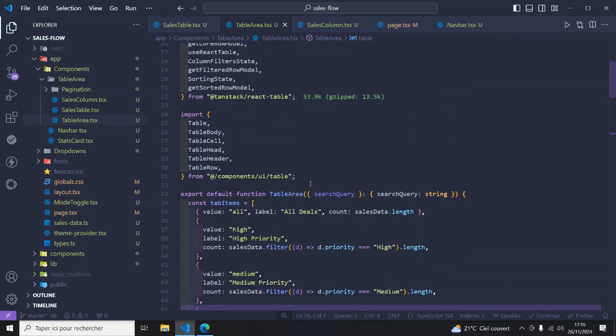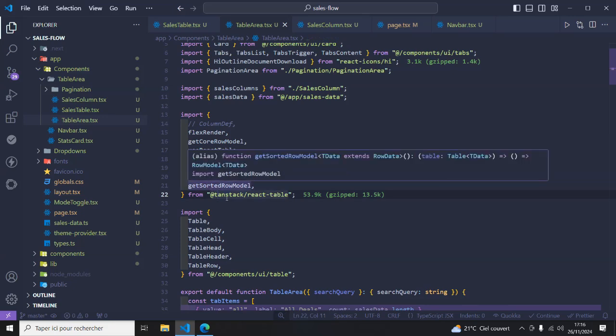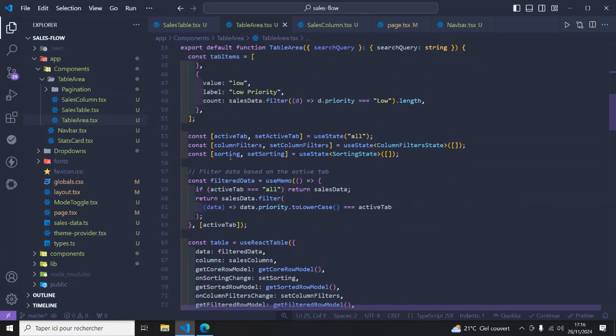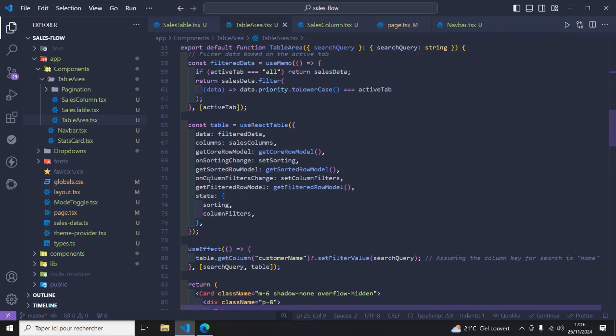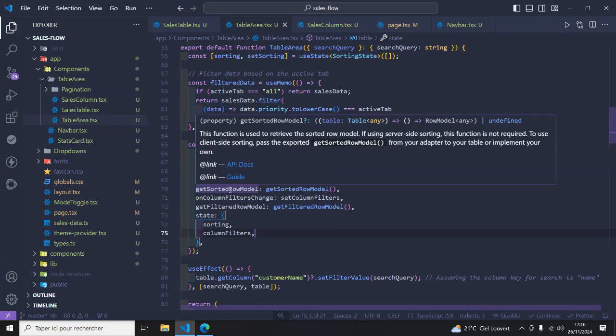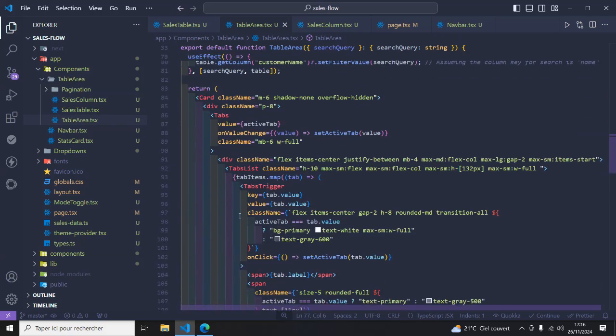So the first thing that we should do at the top, we need to add the sorting state and the get sorted row model. After doing this, we are going to add the sorting and the set sorting states, and they're going to be the type of sorting state. After that, we're going to add the on sorting change, which is going to be assigned to the set sorting. We're going to be adding the get sorted row model, which is the get sorted row model function. And finally, we're going to add the sorting inside the state object. So that's the first step.